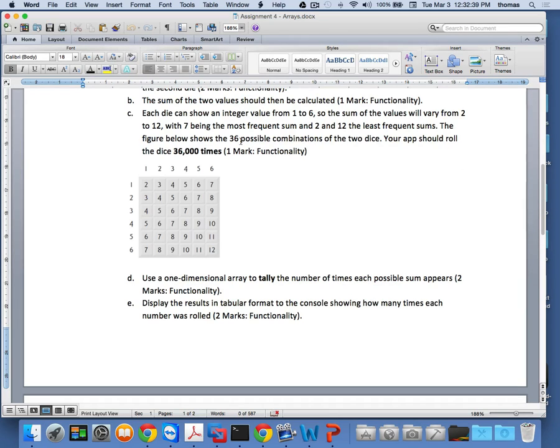Your app should roll the dice 36,000 times. So that's what your app will do. It's basically going to distribute your roll. 36,000 rolls you're going to do, but you're only going to print it out one time. I don't want you to print out 36,000 times, right?